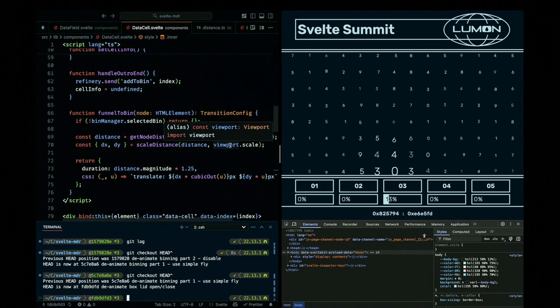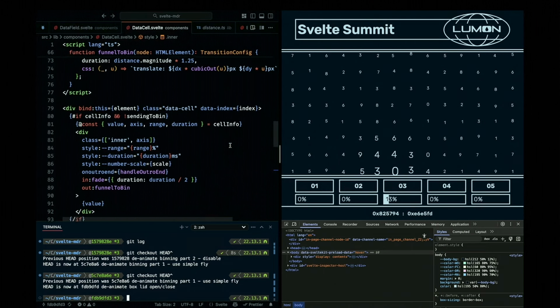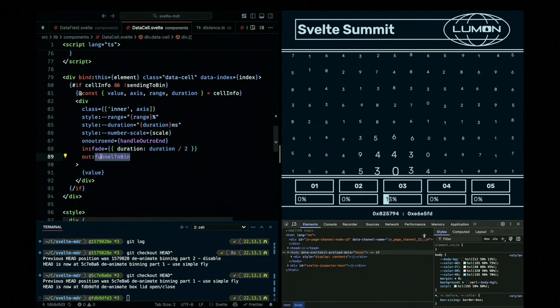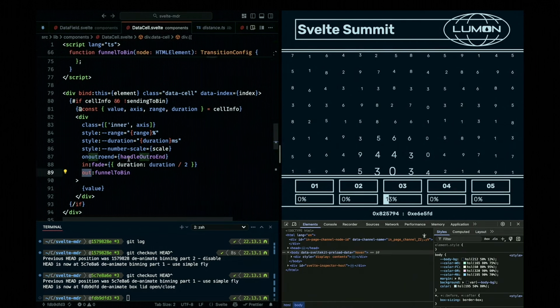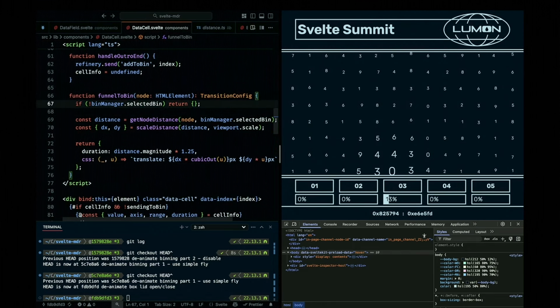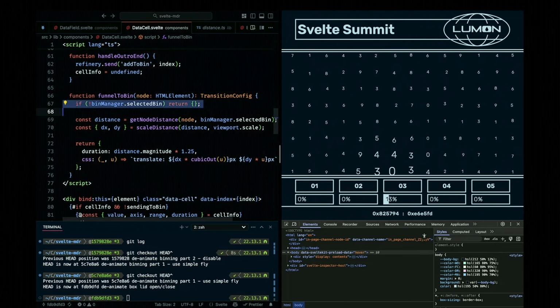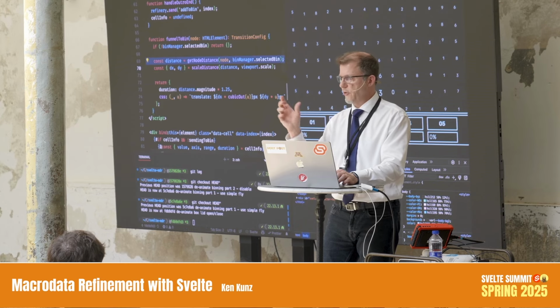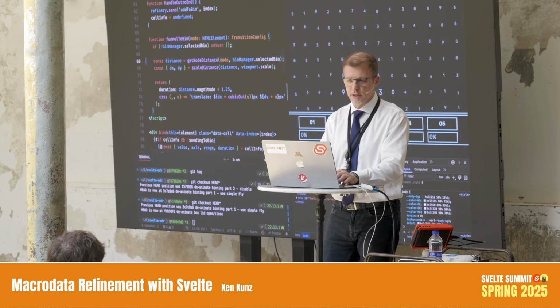So this is where we reach for a Svelte custom CSS transition. Within our data cell component, we have this funnel to bin out transition, and if we take a look at that function, it's pretty short. As an extra little guard, if there's no selected bin, which shouldn't happen, right? When this funneling out transition gets called, it should be because there was a bin selected. But we don't want to end up with an error because there's no bounding box of a selected bin, so we just guard against that.